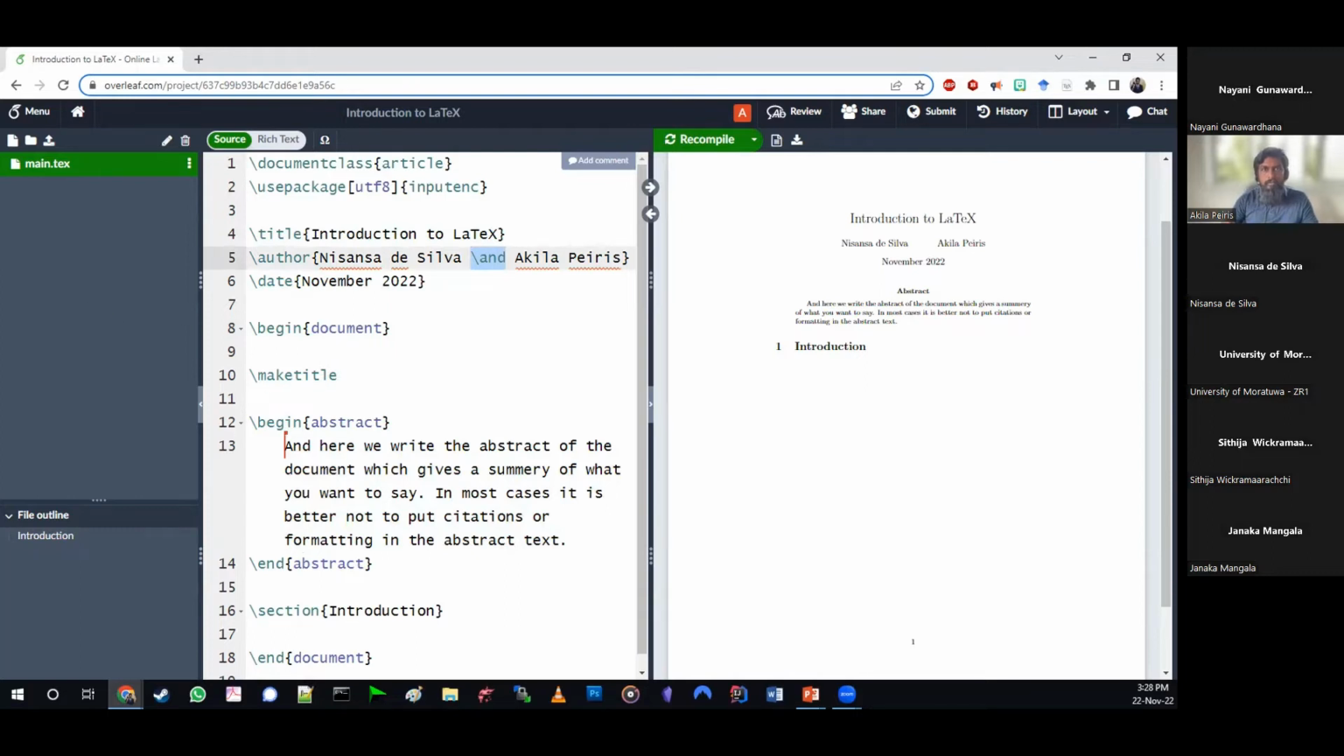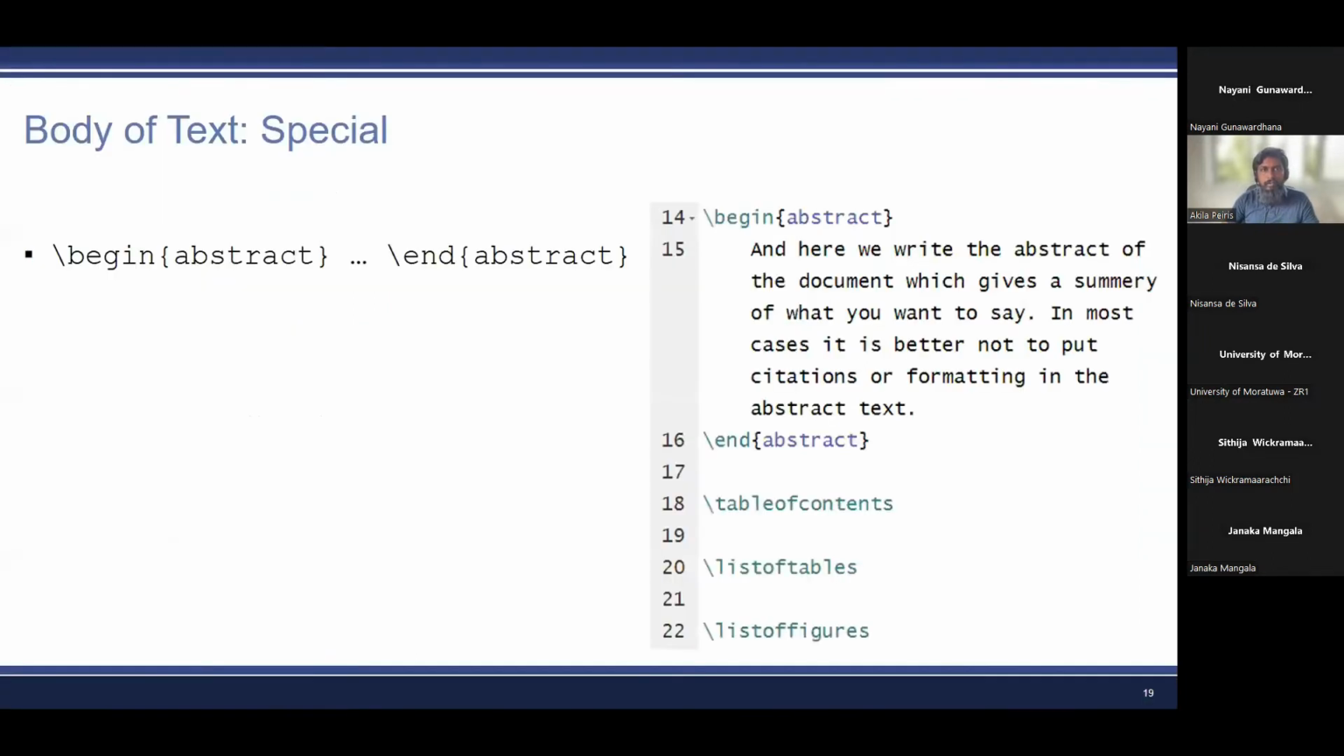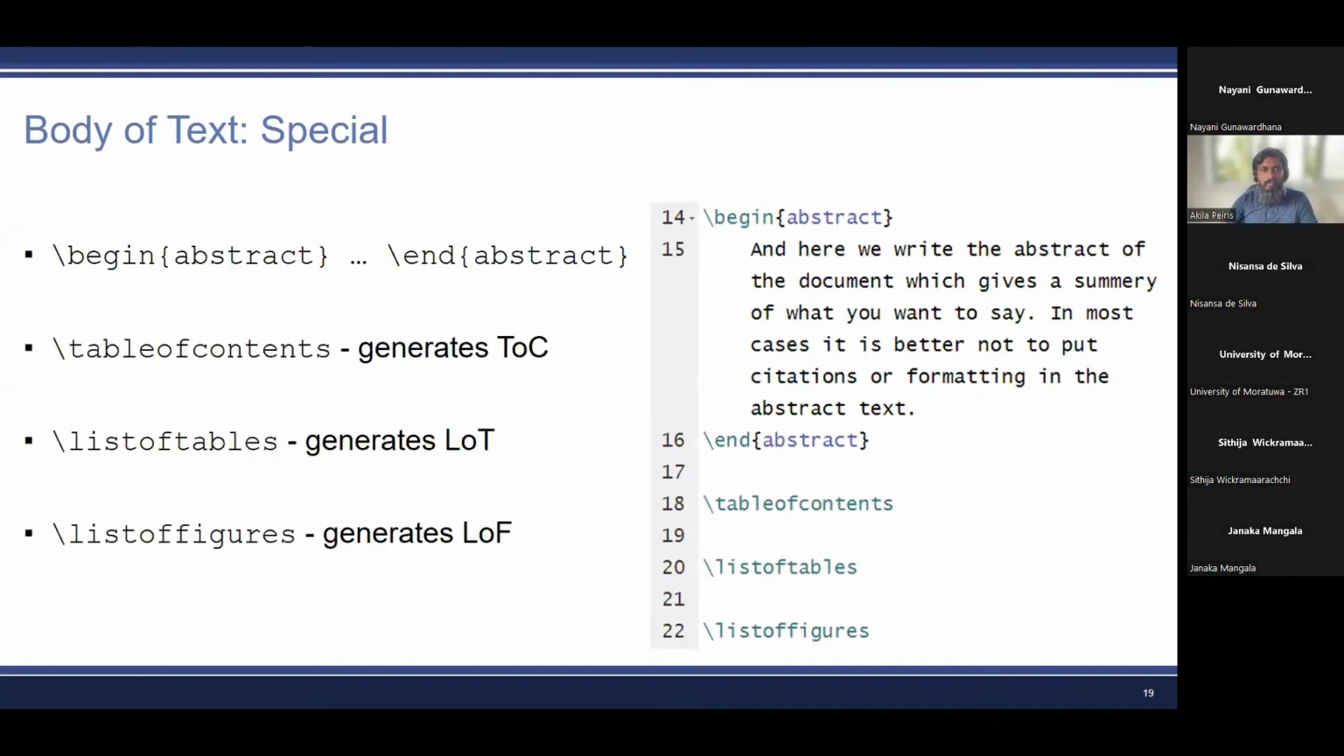So we'll move on to other parts where, in a lot of documents, especially in thesis books and so on, you would see table of contents, list of tables, list of figures. Even in Word, most of these are automatically generated. You can do that, but again, you have the problem of having to go there and update it each time you do a change. But here you can put it and forget it, basically.